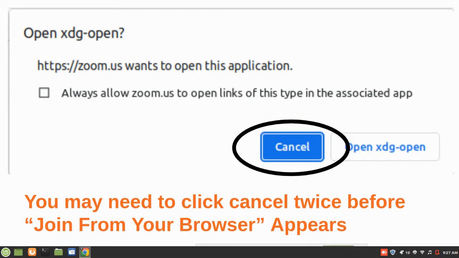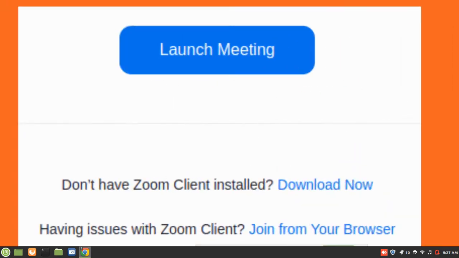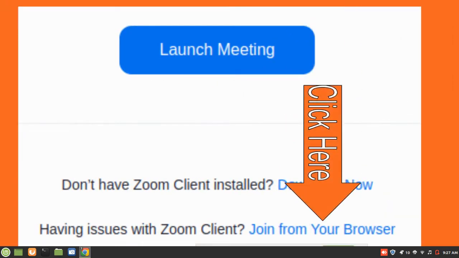Now, what you're going to need to do is cancel this. And in Windows, it's even going to try and download the Zoom app. So you may need to click cancel twice before you see join from your browser. Okay, and there it is right there. So you click there on join from your browser.